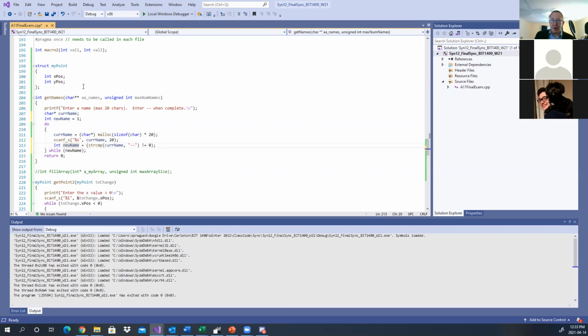True, false, they all end up being the same thing in the end. So we don't have a Boolean in C technically. We have it in C++. So instead we use numbers, but it's 0 and not 0. This is essentially what we have. Okay, so here is, do I have a new name? When I did this thing, am I on a new name? If I am, while new name is true, keep getting new names.